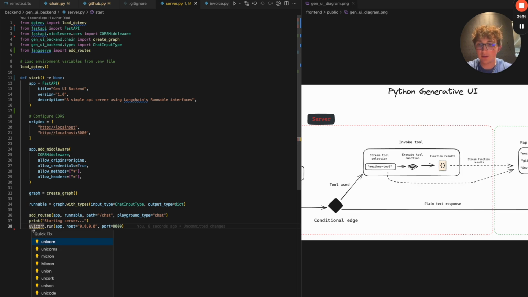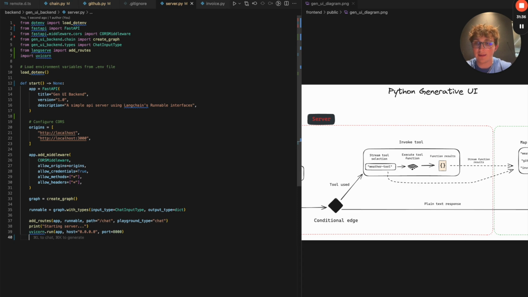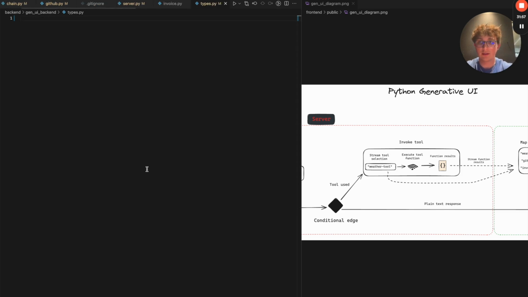And then finally, start the server here at port 8000. As you can see, we have this chat input type here, which is going to define the input type for our chat. So we're going to want to go to backend/types and define this type. This type is fairly simple.